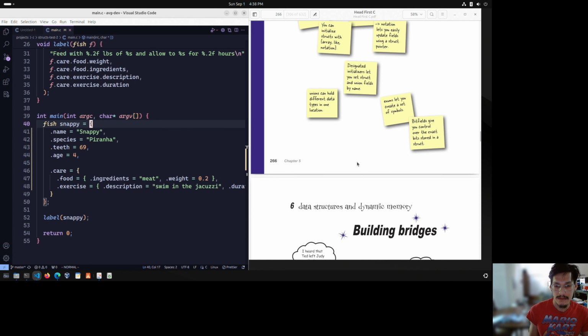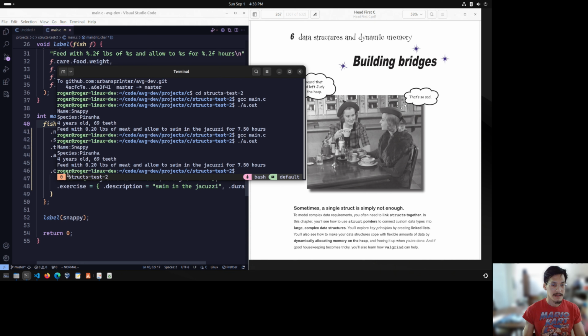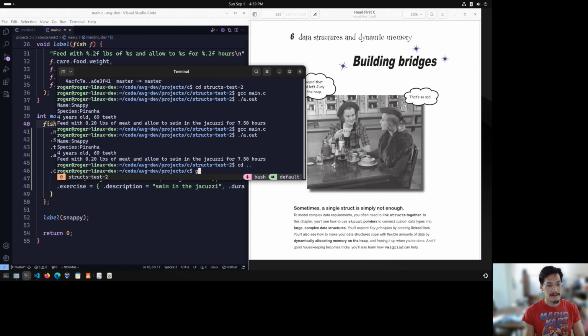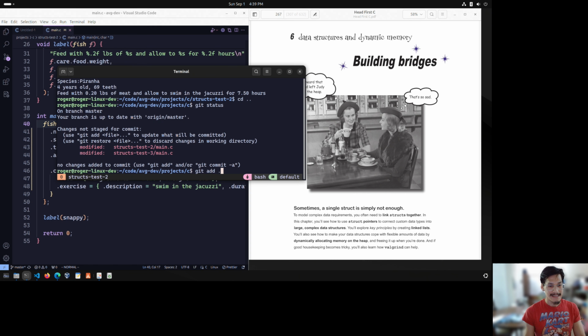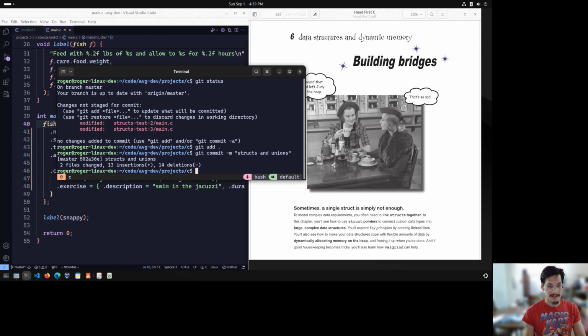Cool. All right, so we finished another chapter. We're gonna get commit. We're moving much faster now, huh? Structs and unions. How's that?